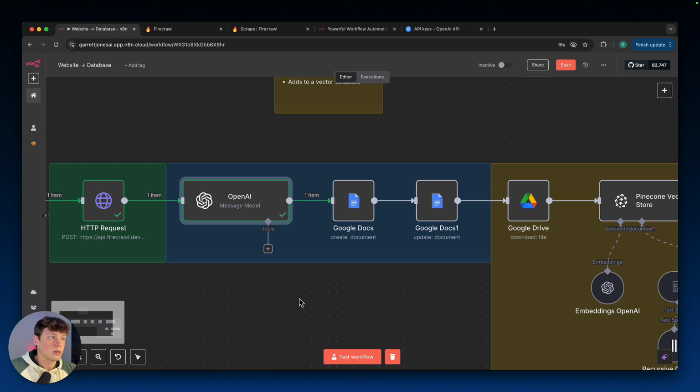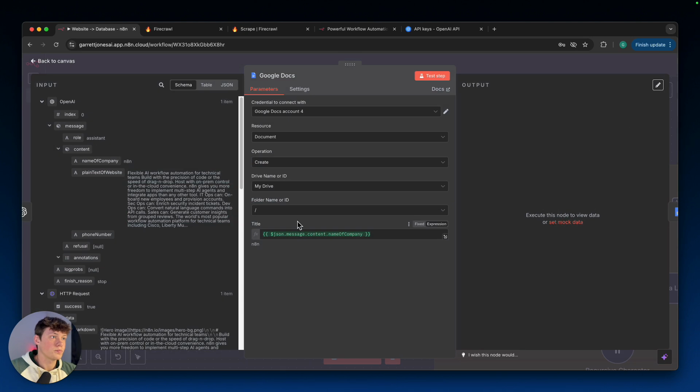So up next, when we are creating that document, this is giving the title, so the name of the website, and I could say something like company website, and then entering the name of the website.